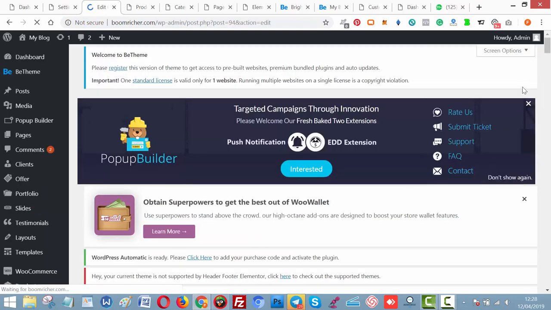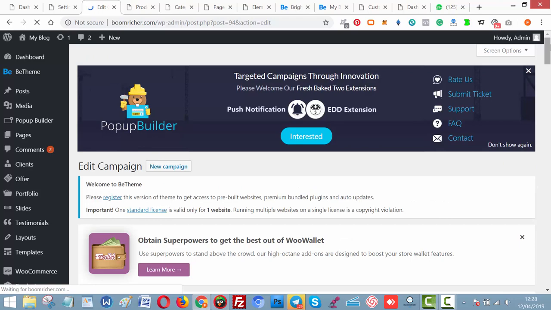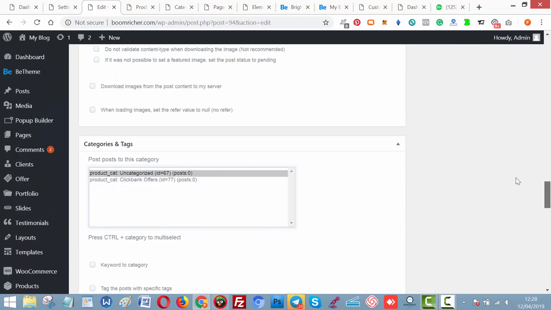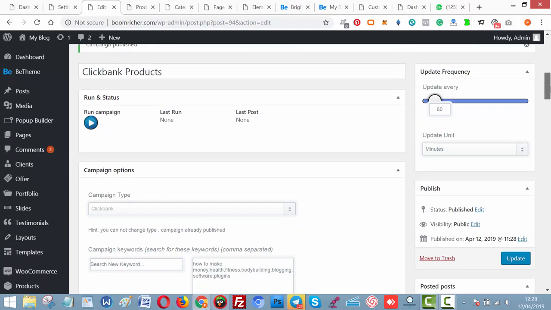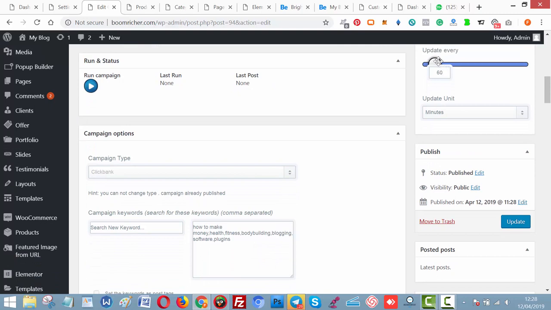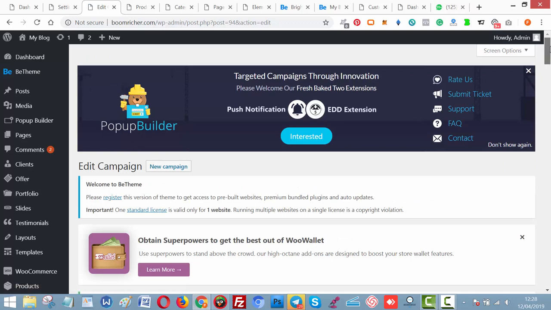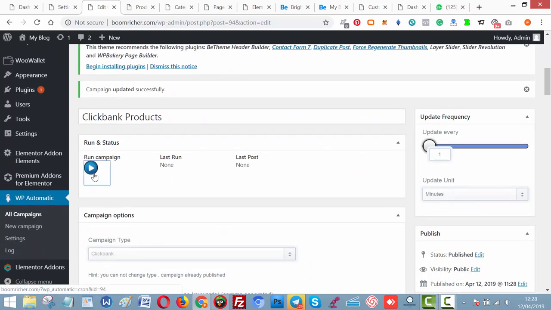Good. So you can now scroll down and choose ClickBank offers. Scroll back up. Choose this to happen every single minute and then update. Do this again, scroll down, and run campaign to see maybe this actually works or not.